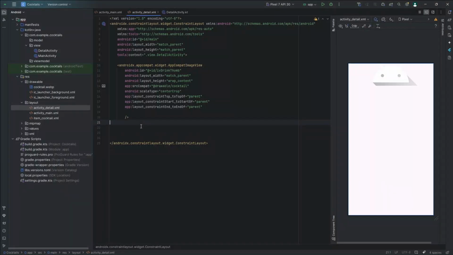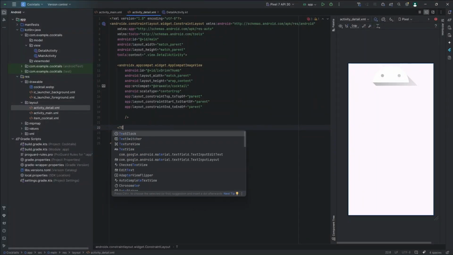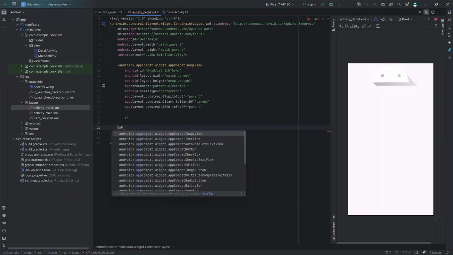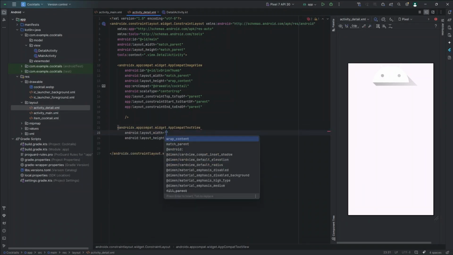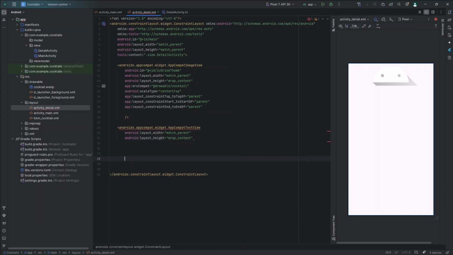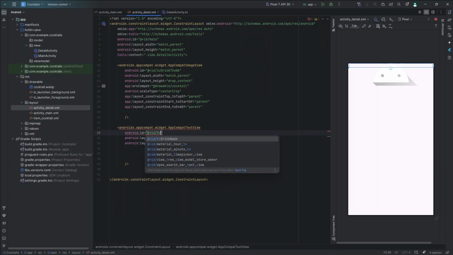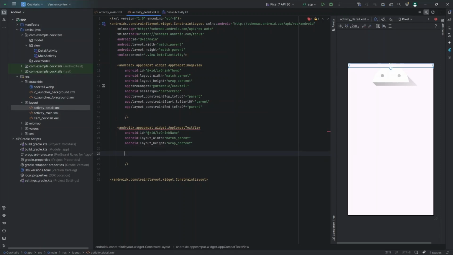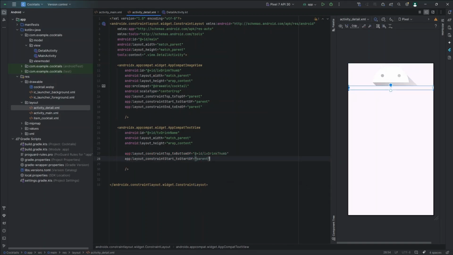So what we want is, we have a couple of text views to show right here. That can be a text view. First will be the title of that image. There can be a match parent and wrap content, and then we have TV can be drink name, and then we have top to bottom of the drink thumb and start to start of parent and end to end of parent.